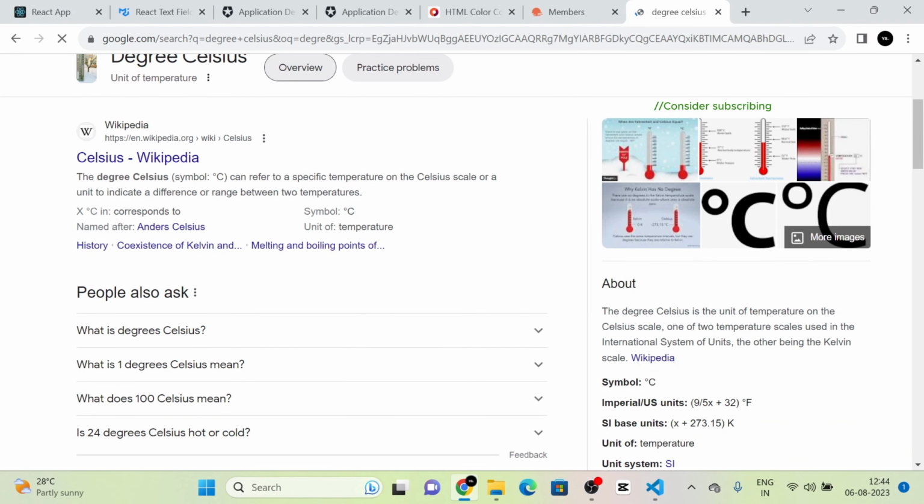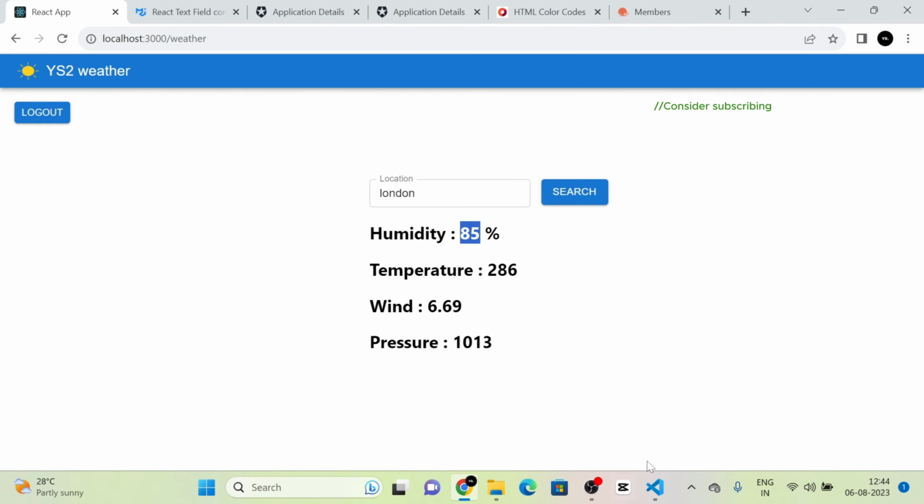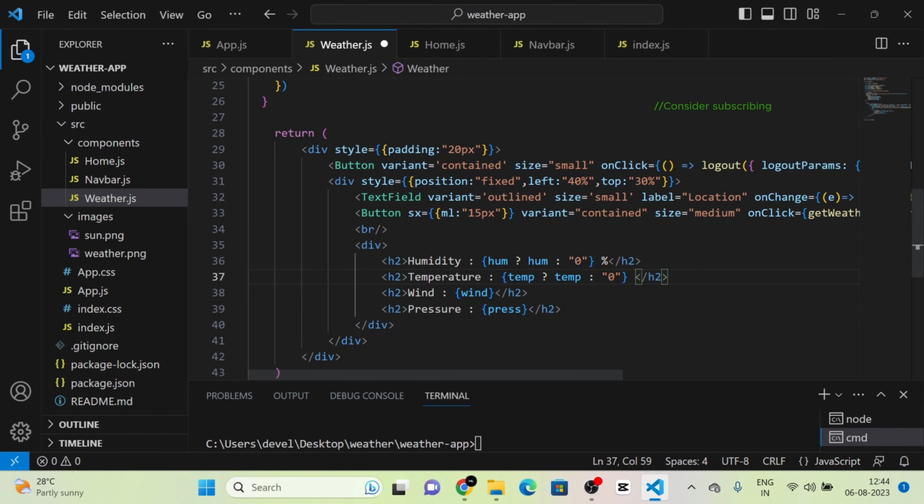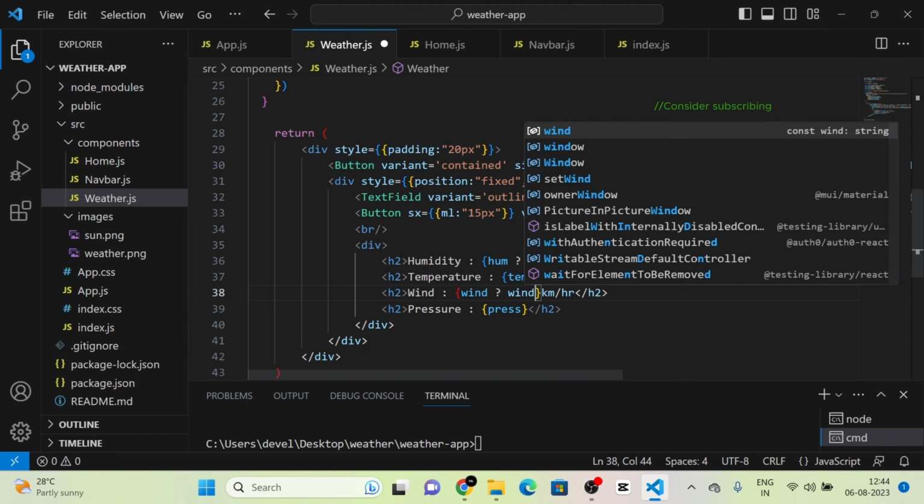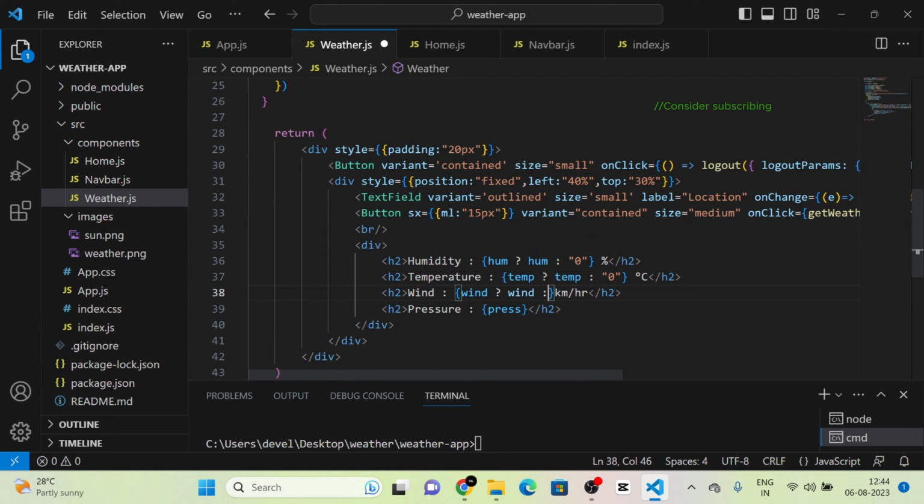Here you can see that. Okay, so I'm going to paste it here. And next we have to give the wind as kilometer per hour. Okay, so if wind is there, show wind, otherwise 0. Then next pressure. Pressure is shown as hPa.